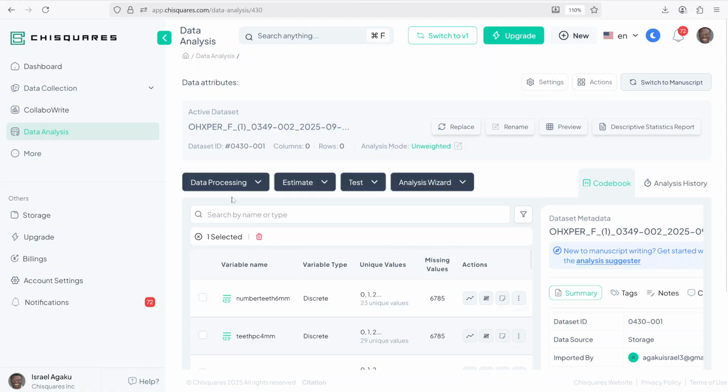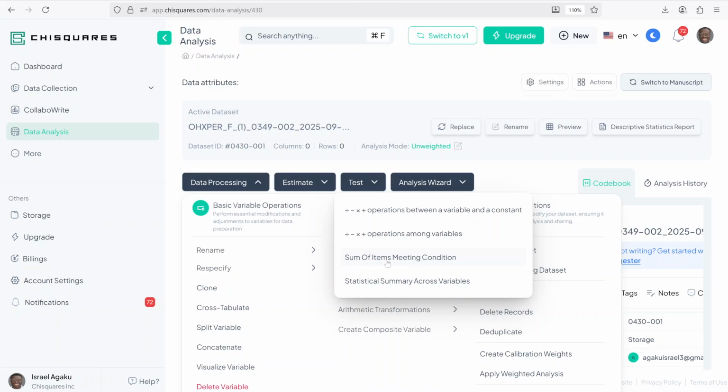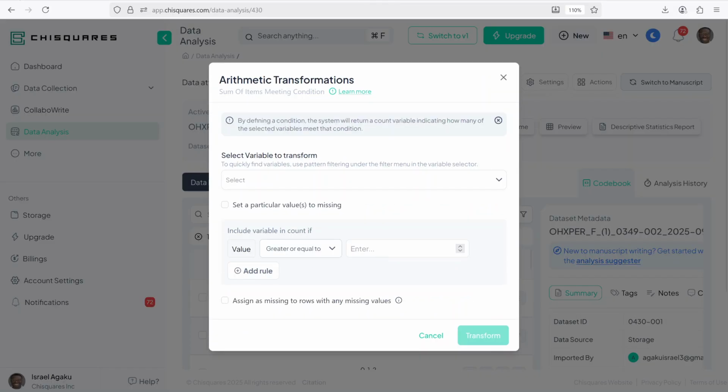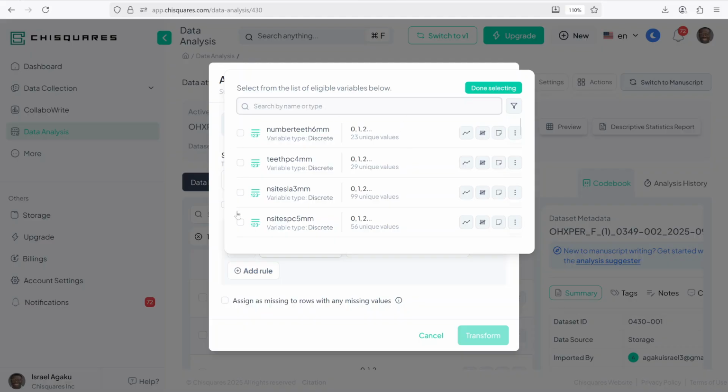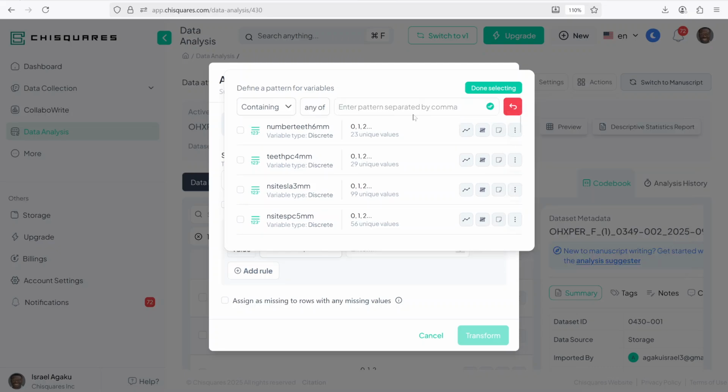To do that, we will come to data processing and come to arithmetic transformations and create those variables by clicking this button that says sum of items meeting condition. Again, remember we've already created those already in our data set, but I'm just going to walk you through an example to show how those were done. So I'll click this, and then it brings me to this interface where I can then select the variables that I wish to create a tally from. Click this. I can select my variables here if I wanted, or if I wish to use pattern recognition, I can come here again and click on switch to pattern filtering and then enter the pattern I'm interested in.